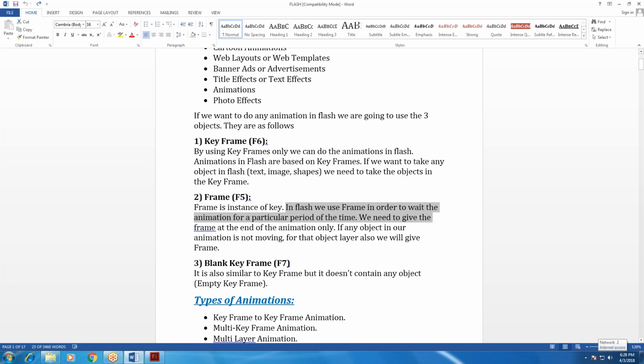Okay, what is the use of a blank keyframe? It is also similar to a keyframe, but it doesn't contain any object. Only an empty keyframe it will take. Practically I'll show you all these options, what is a frame, what is a keyframe and what is a blank keyframe.